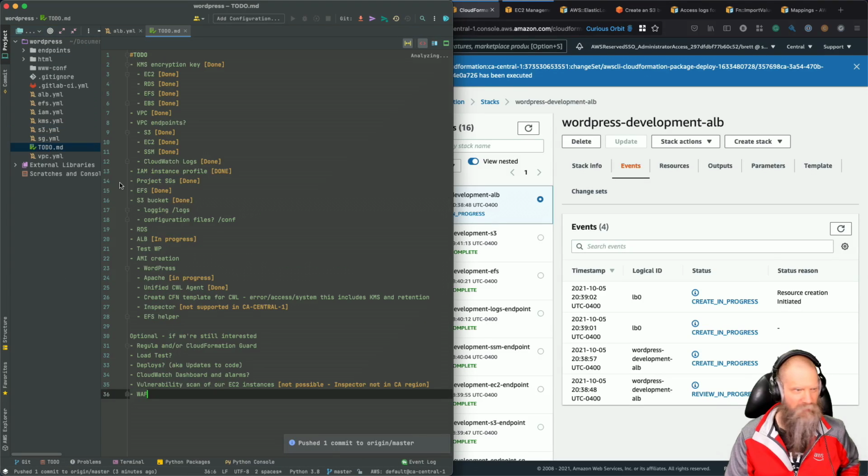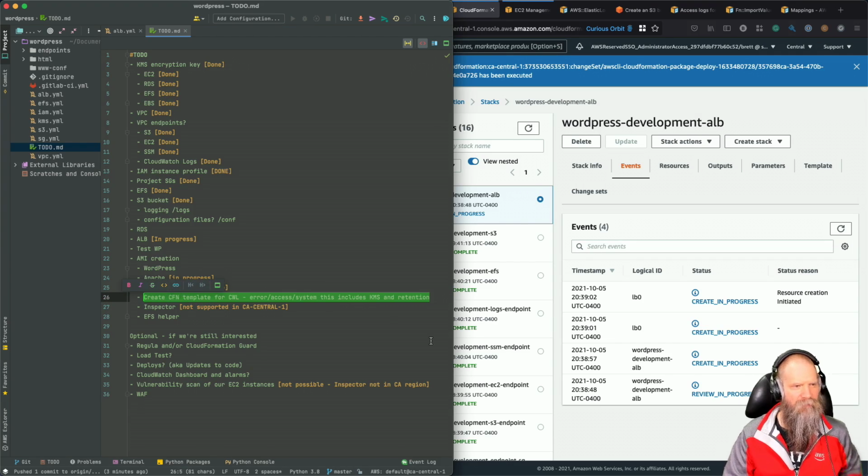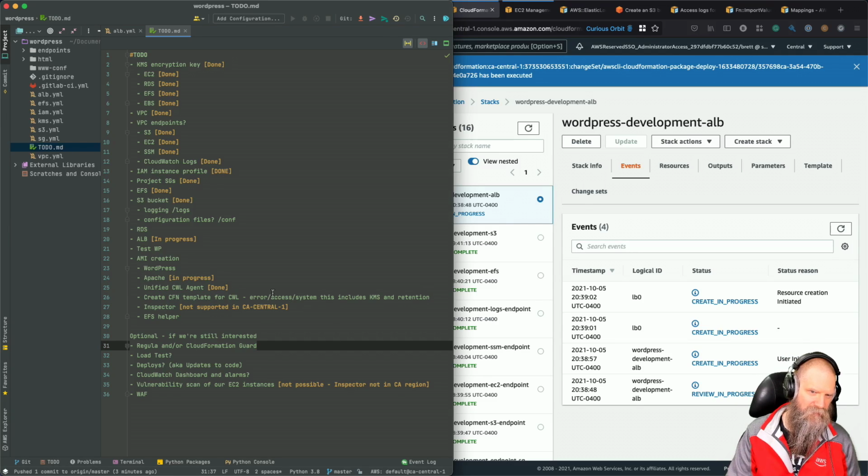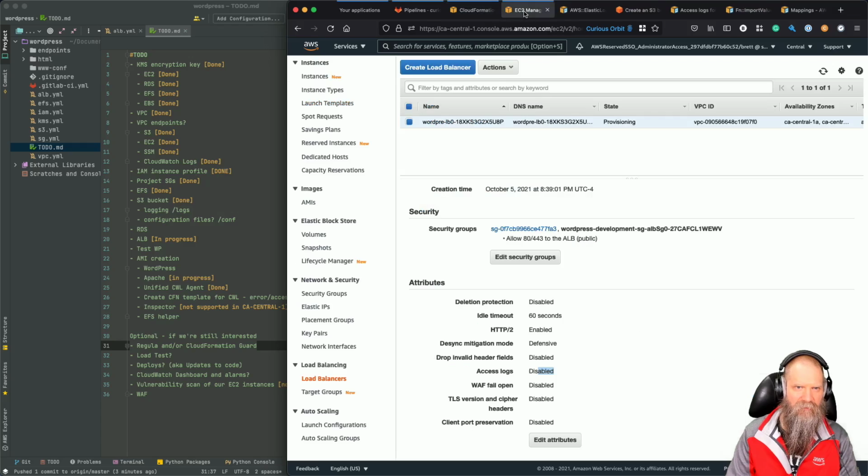Is there anything else we can work on? We've done a bunch of this. Create CFN template for CloudWatch Logs, error access. Oh yeah, remember we talked about this last week, we have the unified CloudWatch log agent running on our EC2 instance. Let's go have a look and see if it works, because last week we didn't see any logs.